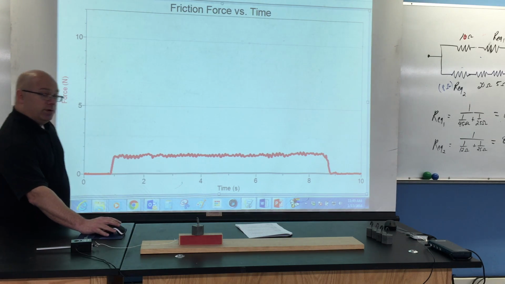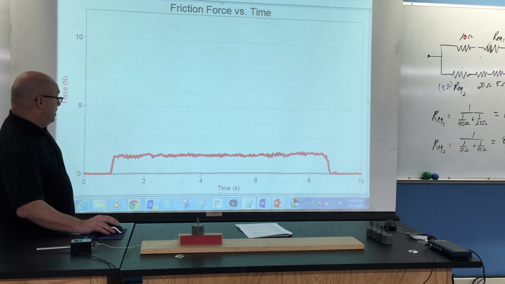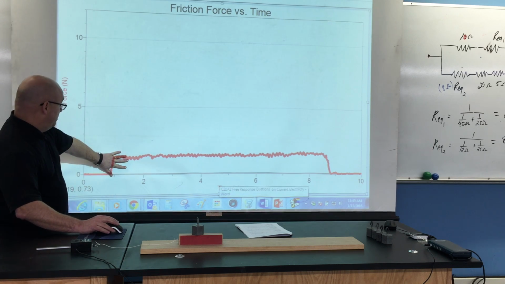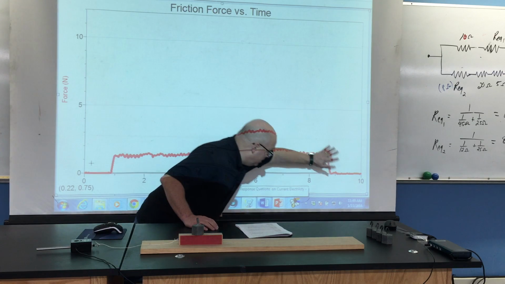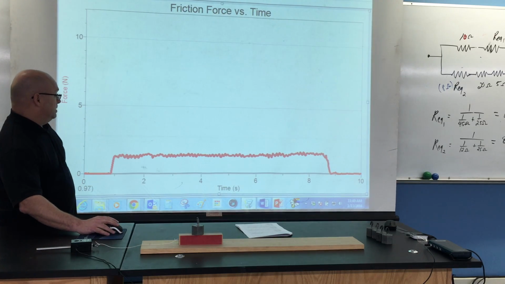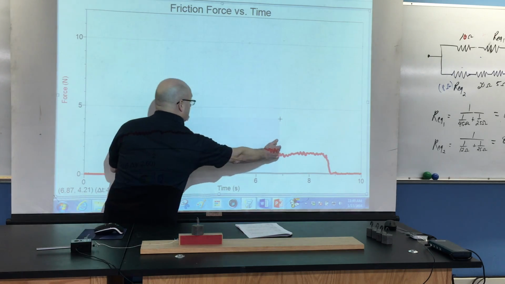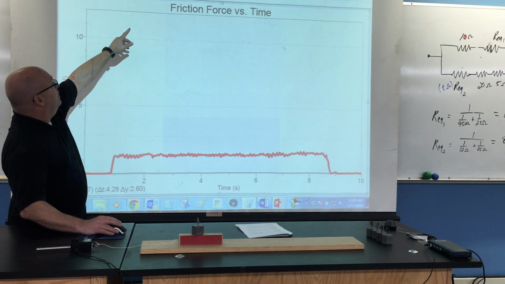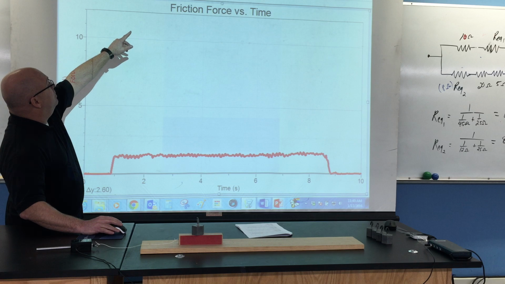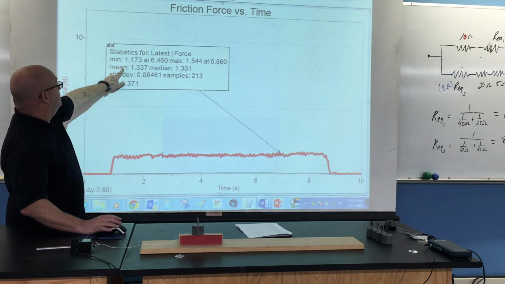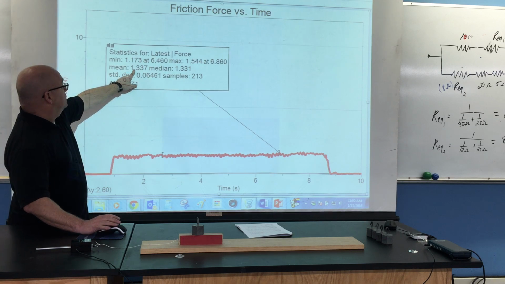So here's where we want to use Logger Pro to help us figure that out. We highlight not the beginning where it's messy, and not the end where it's changing, just somewhere in the middle, a nice solid chunk. So from about here to here, we click not the examine button, but the one a couple doors down, the stat button, and it tells us the mean score, average, so 1.3.